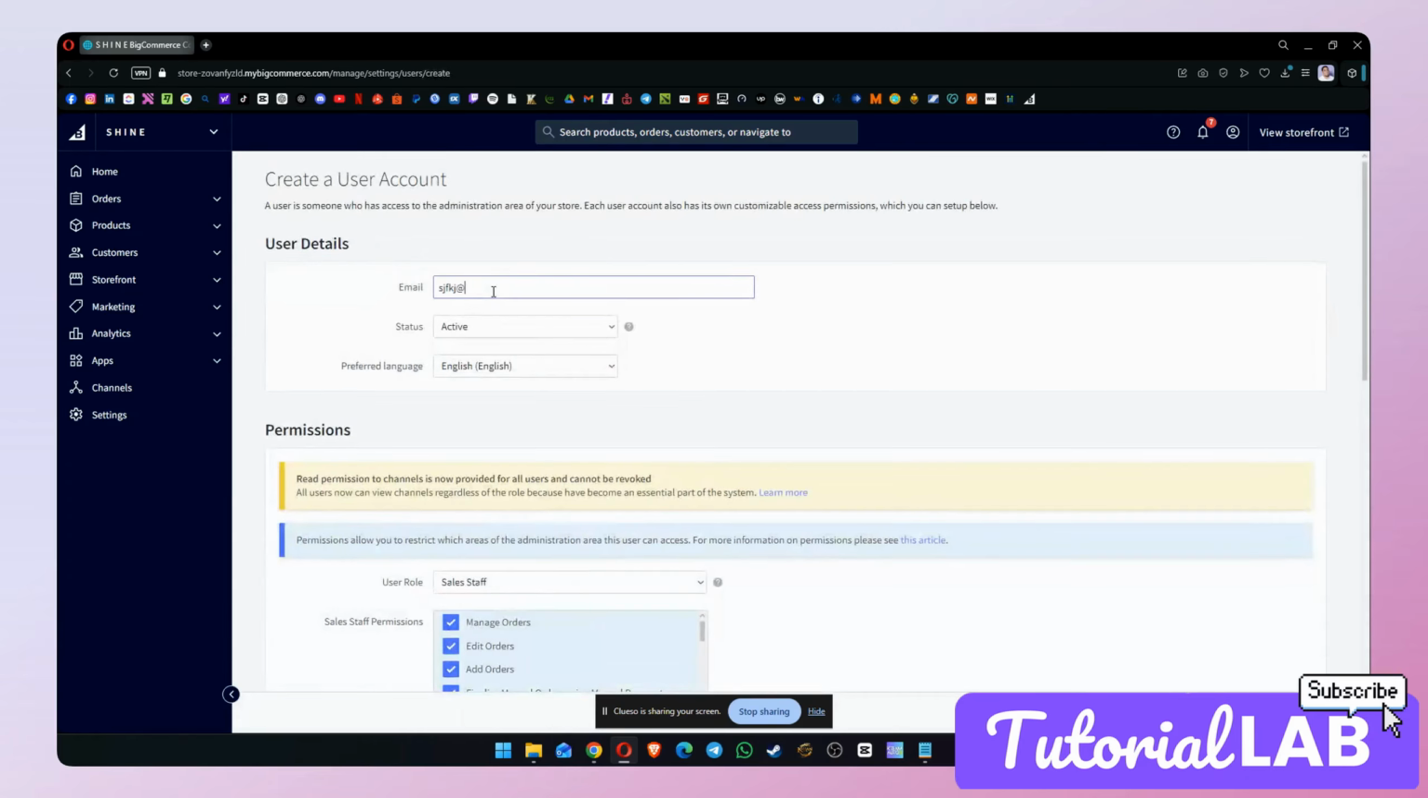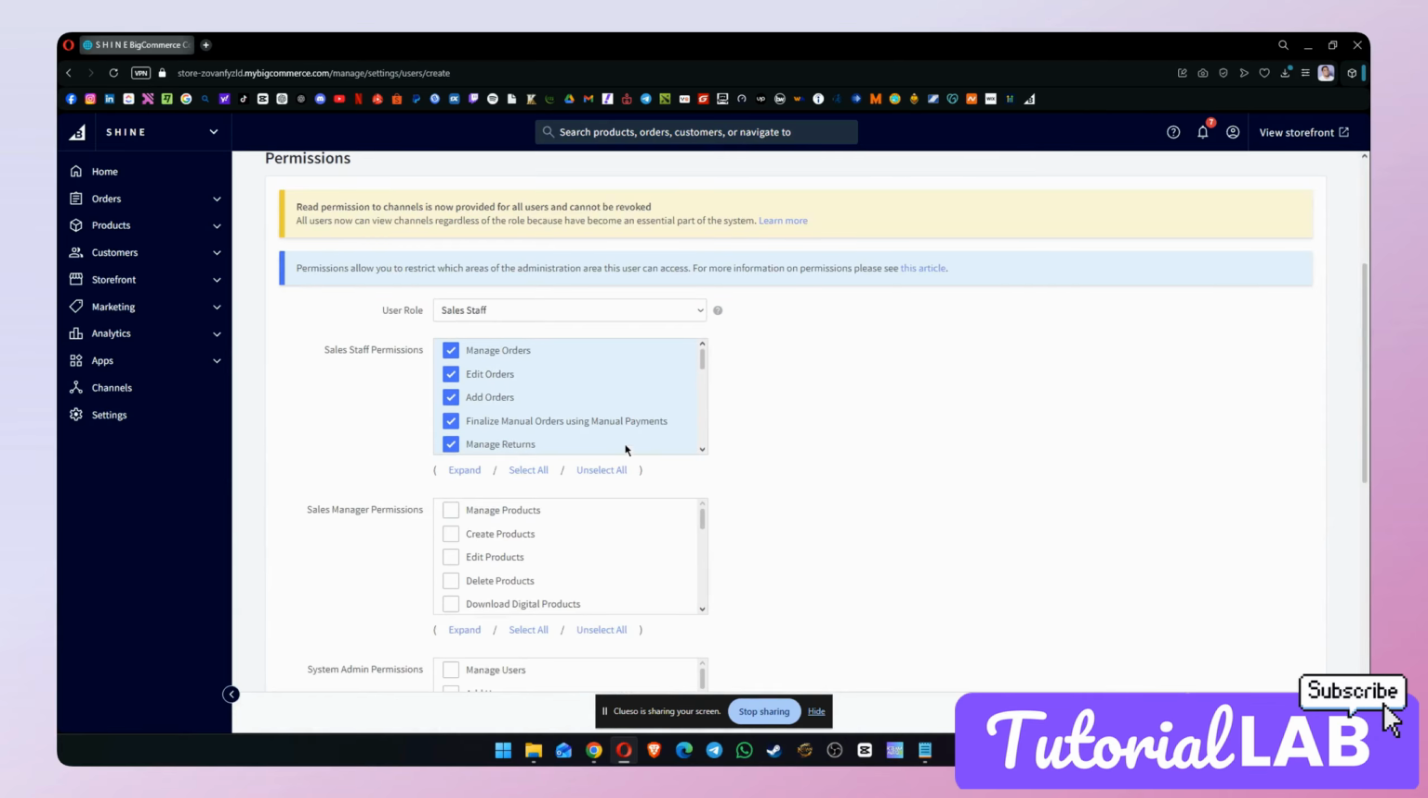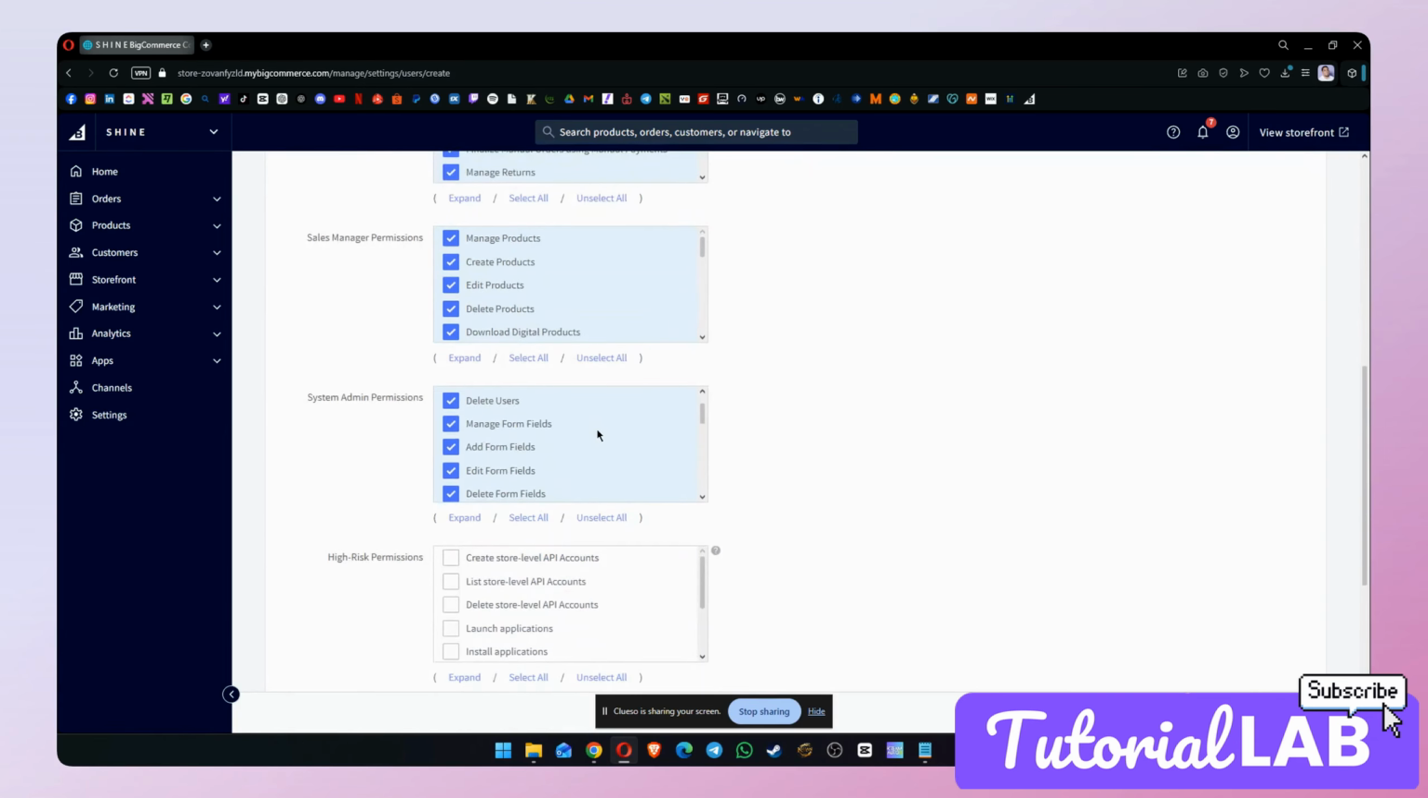Enter the email. Make sure this email is active. To make the user an admin, select the Store Admin option. Fill in the rest of the admin's information here.